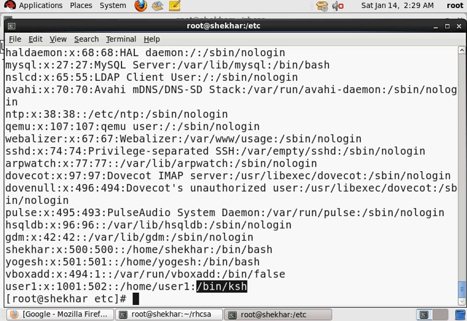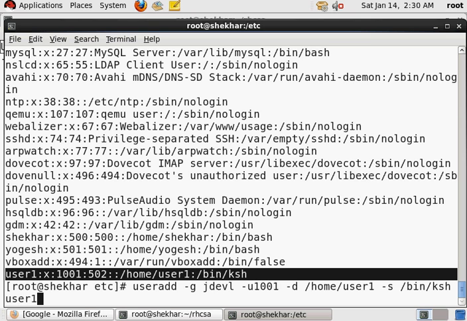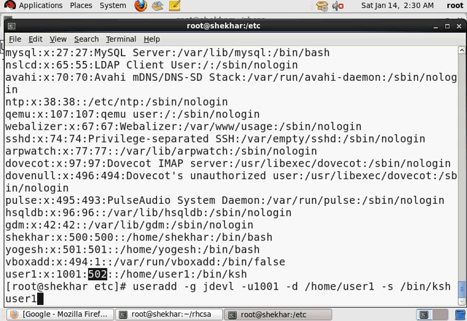So out of the four things that we have mentioned: the group, the UID, the home directory, and the shell, I can show you that there are these three things. Now, where is the group here? The group JDeveloper is not here, but actually this 502 number is the group ID of the JDeveloper. Let us go and check that.